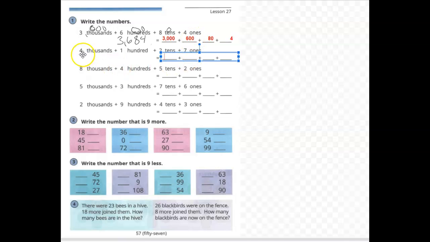Okay, so now we have 4 thousands. So that's 4,000, right? How many hundreds do we have? We have 100. How many tens? It says 2 tens, which is 20, and 7 ones. So that's all we're doing when we write it in expanded form.